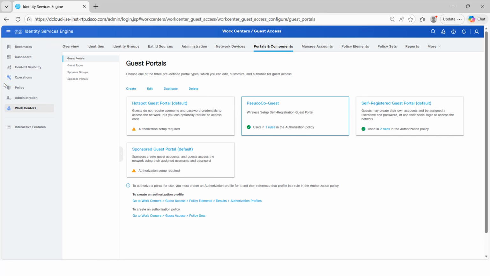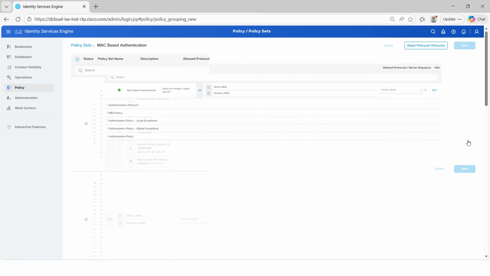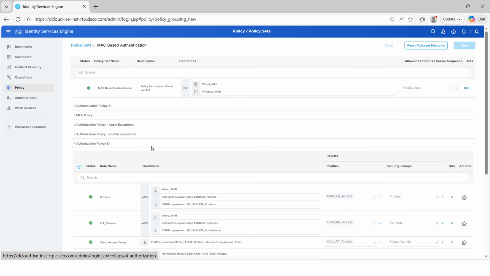Maybe we can see one more. If we go back to policy sets, and then MAB, and then this rule here, MAC based authentication. Again, drop this down, authorization policy.